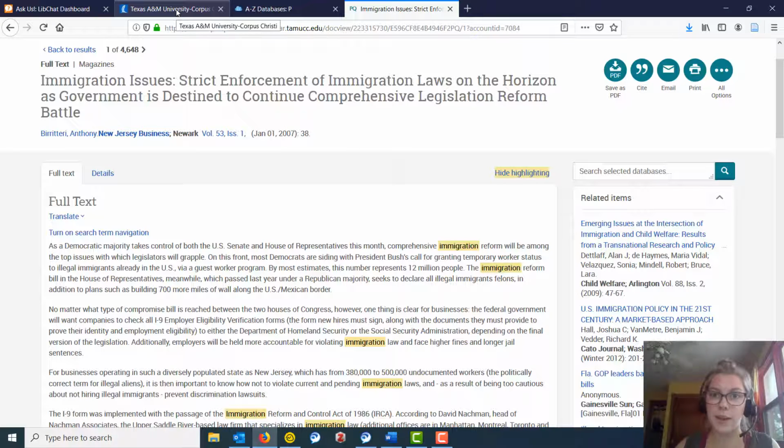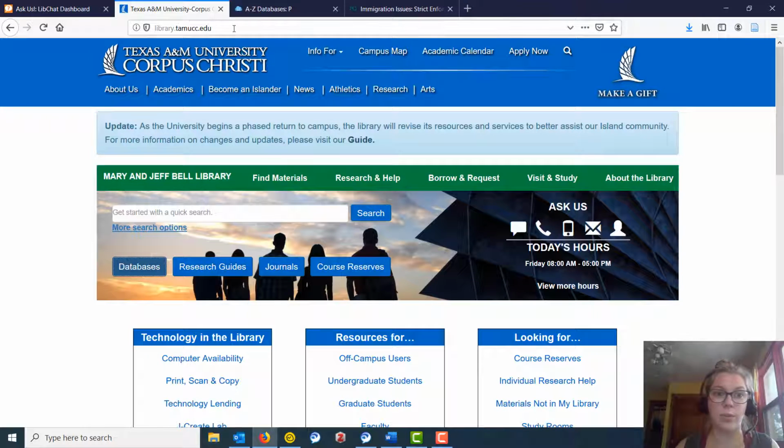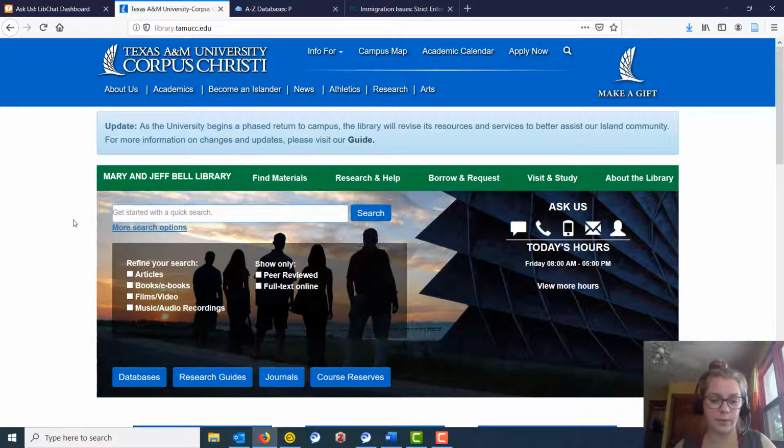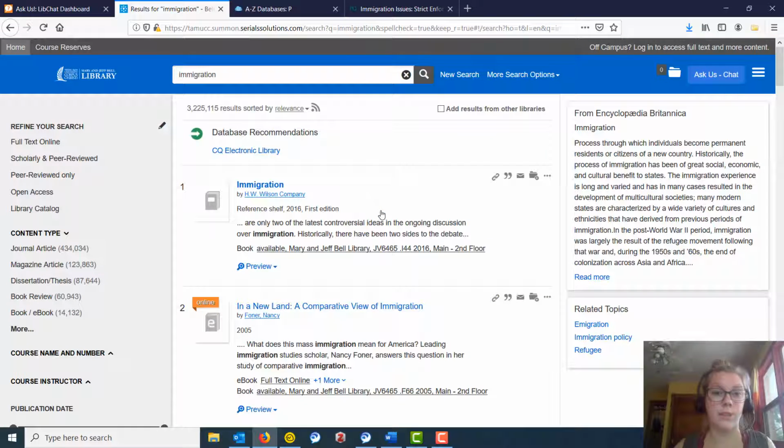Next, we're going to go back to the library homepage, which is library.tamucc.edu, and we're going to use the quick search to find a journal article. So I'm going to click in there and I'm going to search the same word, immigration. This is maybe too broad for your purposes, but it's what we're going with today. I'm going to hit search. And here's our list of results. We have over 3 million results, and this is everything in the library and online, which is a lot to go through.